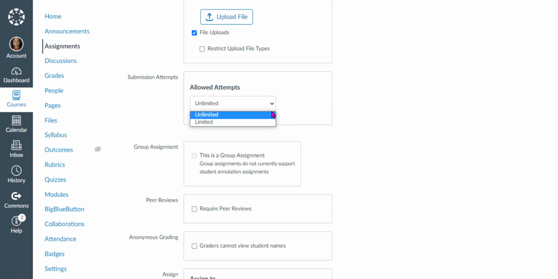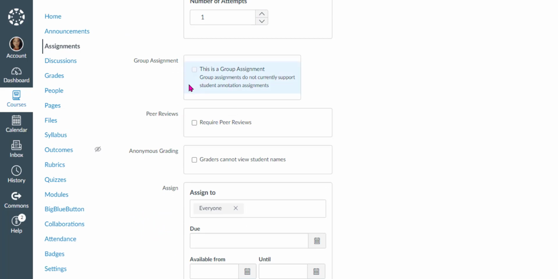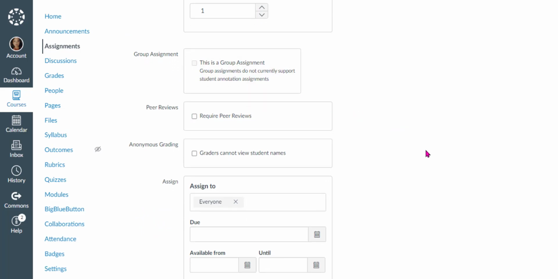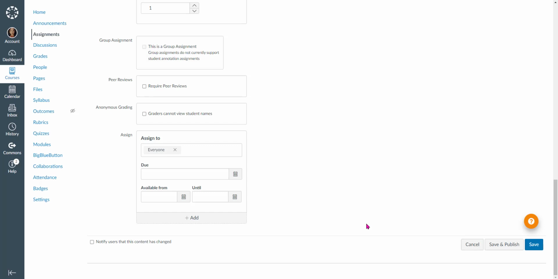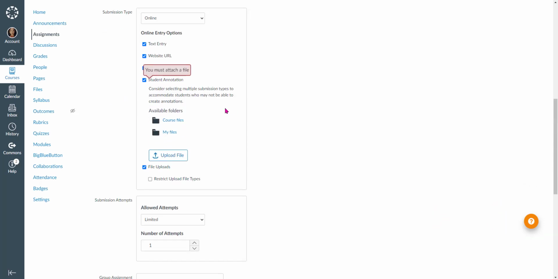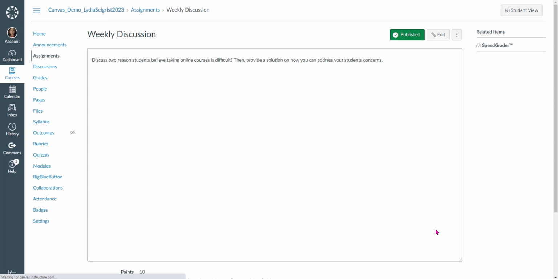It can be unlimited or limited. So we'll click on limited and we're just going to give them one. We won't make it a group assignment or peer review. And then we can also put in here the availability dates and the due date. It's however you want. So now that we're done, we can go ahead and hit save and publish. I'll just go ahead and unselect that one. We'll hit save and publish.